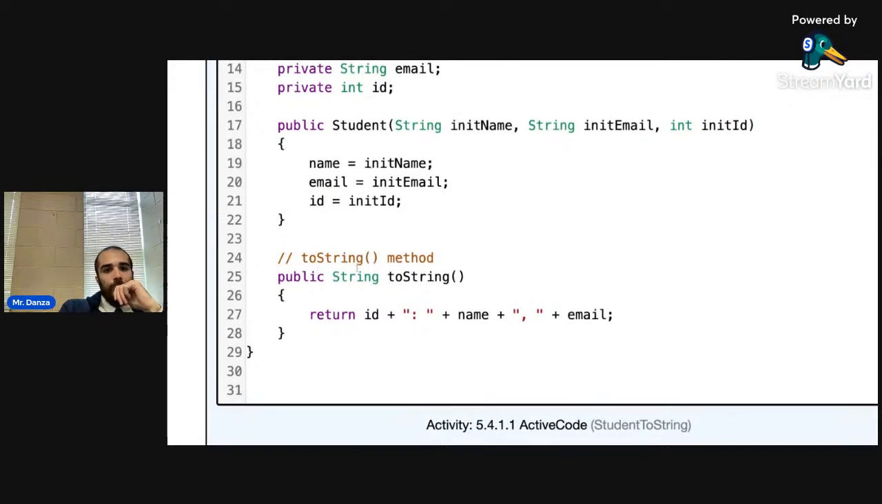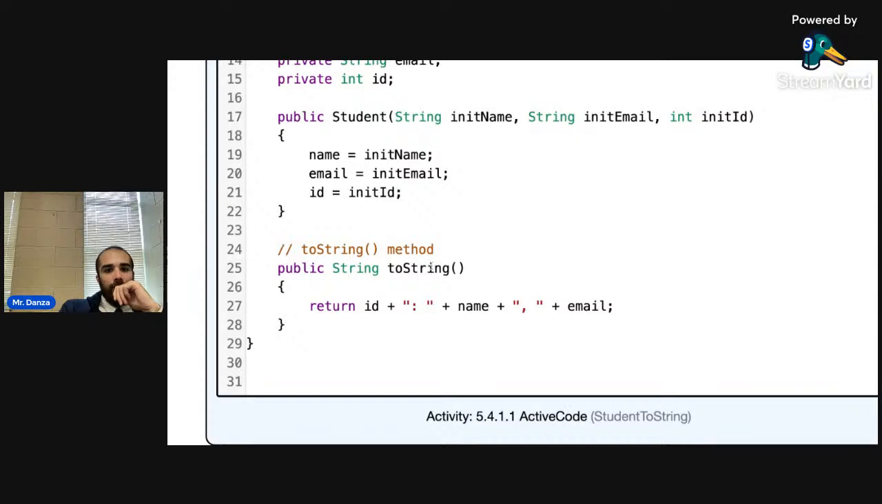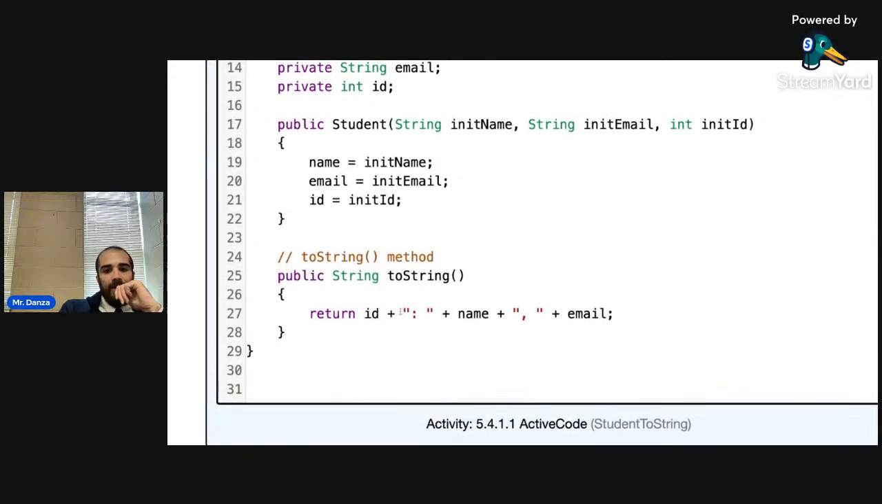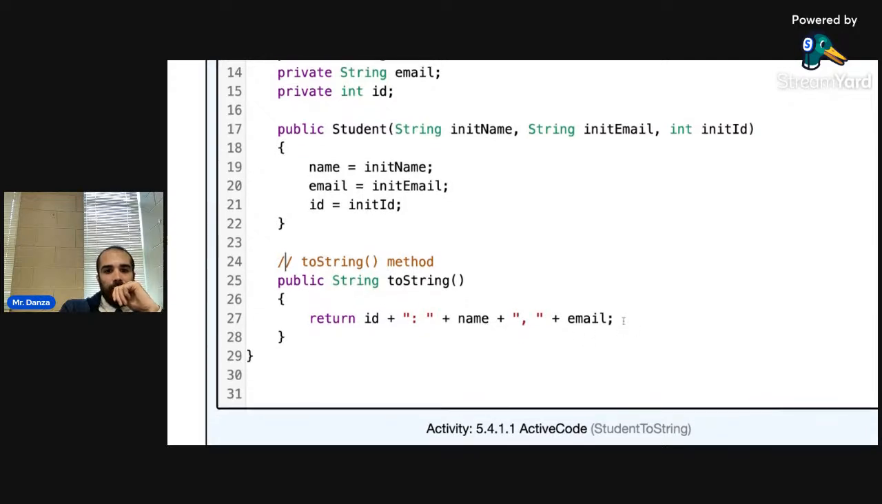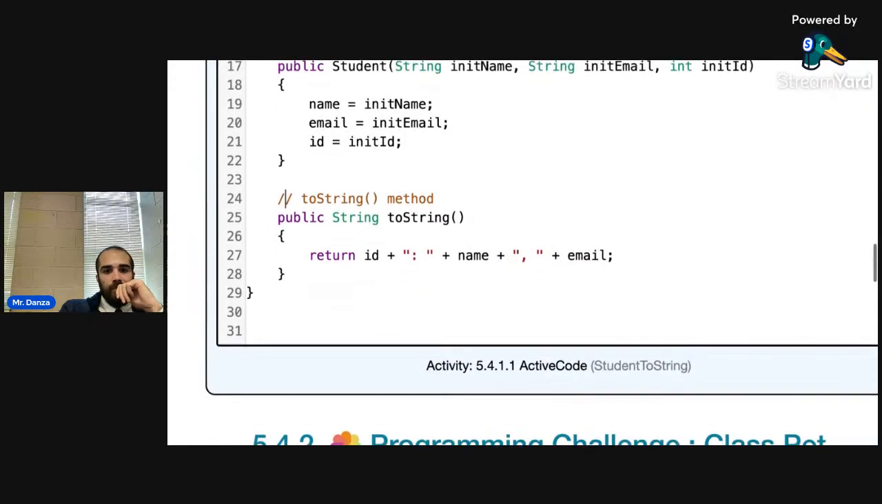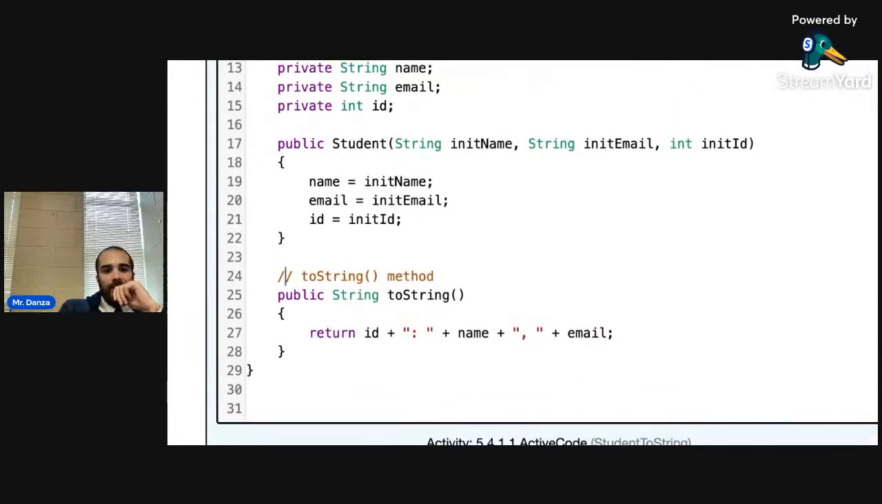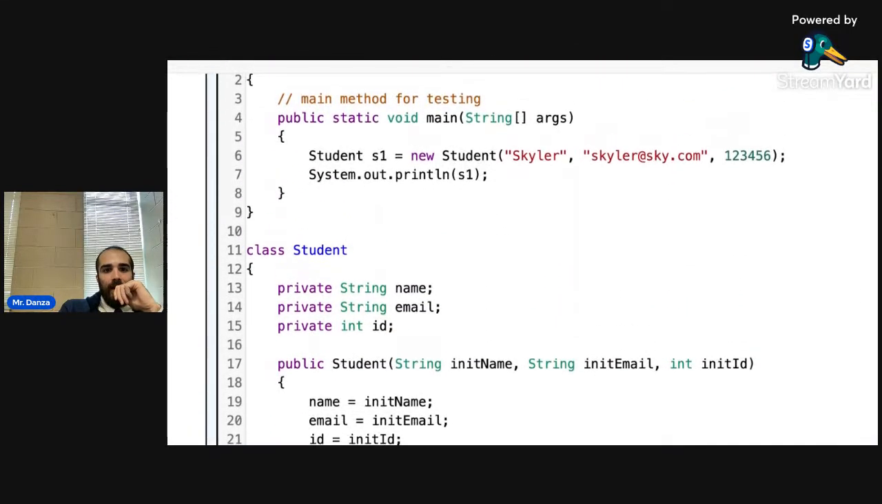So my toString method: public String toString, and it returns whatever the ID is, plus the name, and then a comma, and then the email. Okay, so that's what would automatically print out if I said print line S1.